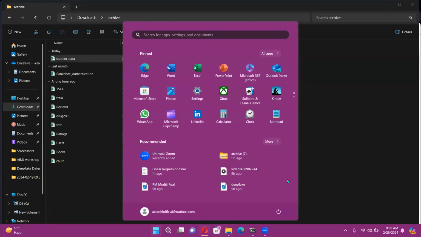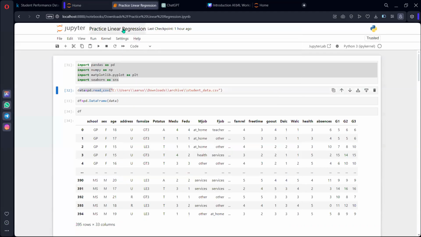Now, move back to your Jupyter notebook and between these double quotes, paste this path, hitting Control V. As you know, a backslash is considered a special character in Python, therefore you need to change it to a double backslash. Now, this is called a cell, and in order to run the cell, hit Shift Enter.